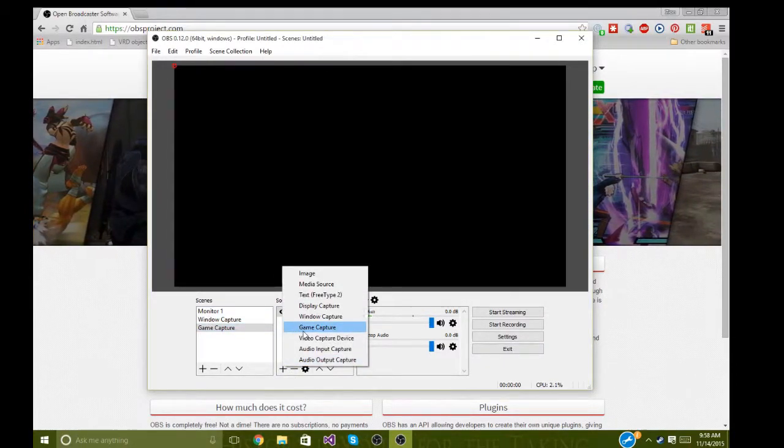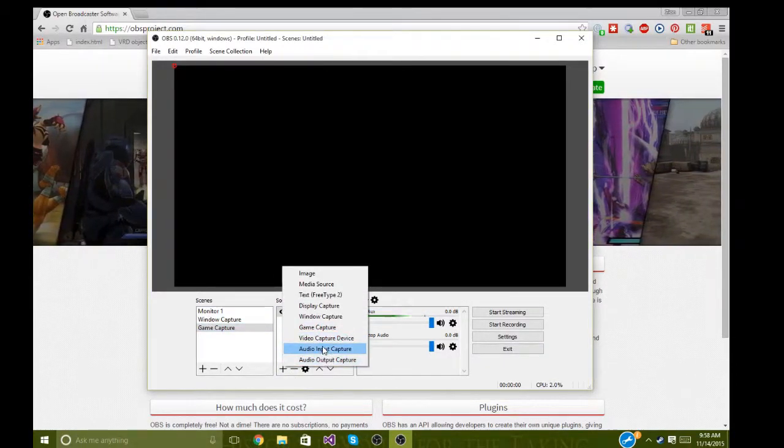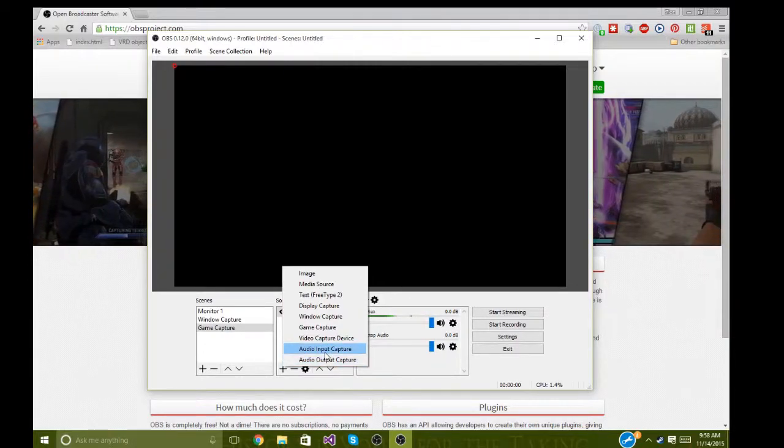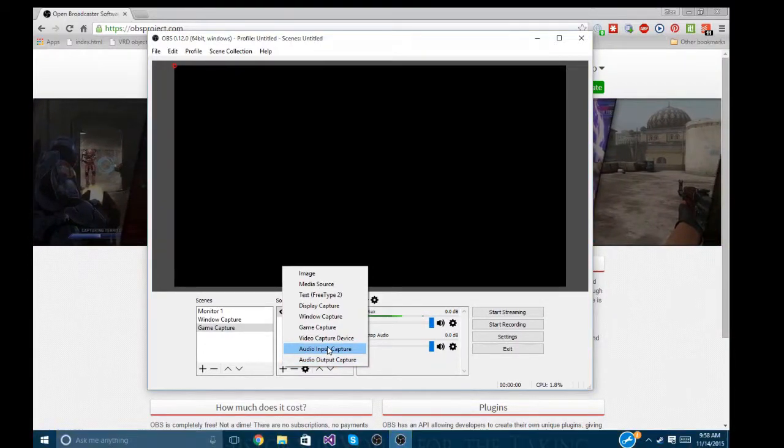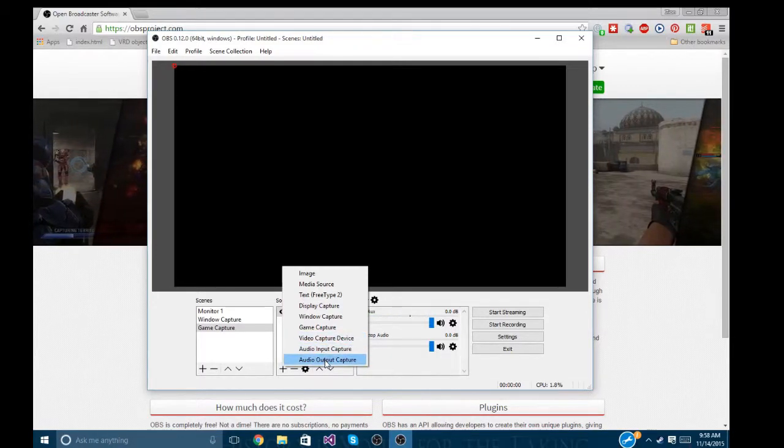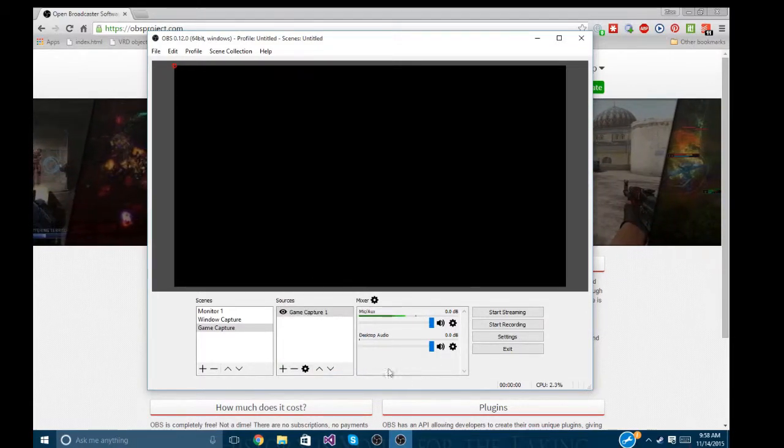Let's see. So we have video capture device, audio input capture, and audio output capture. So that's just more, but you don't need to worry about that either.